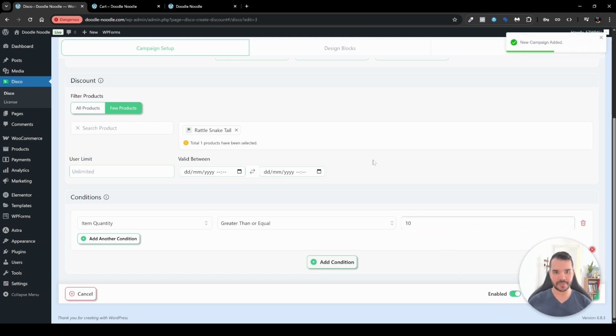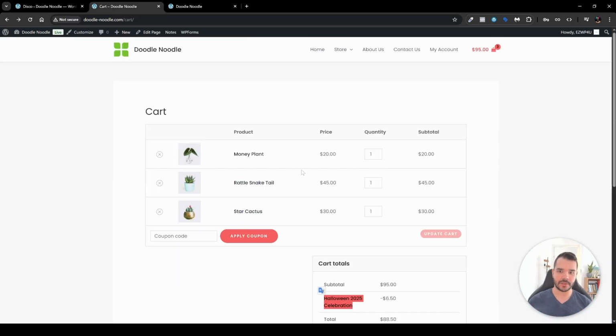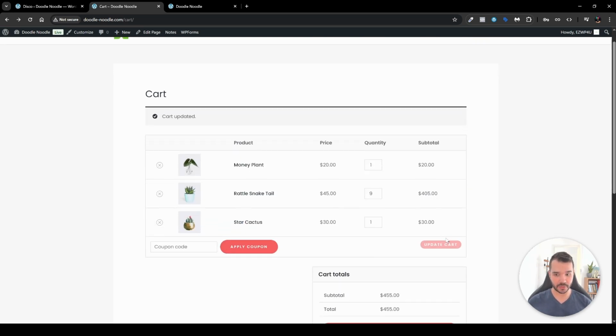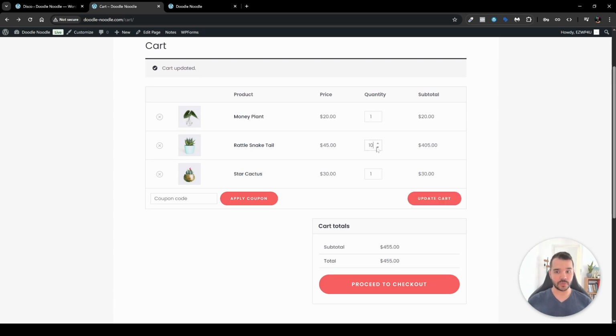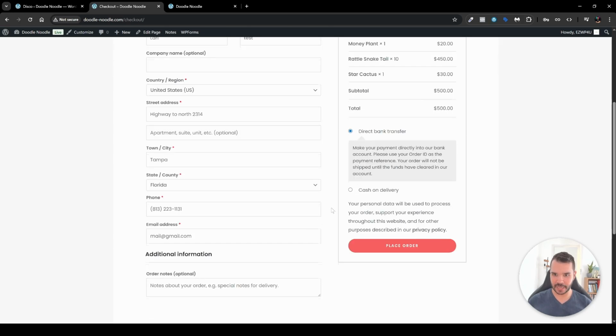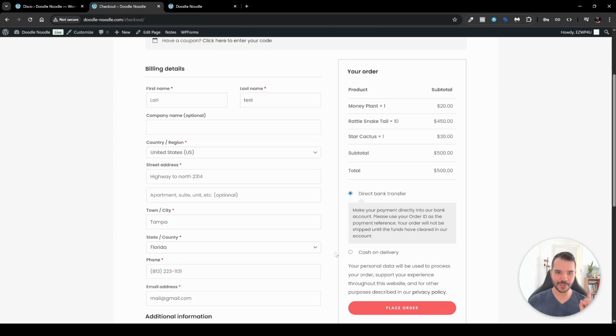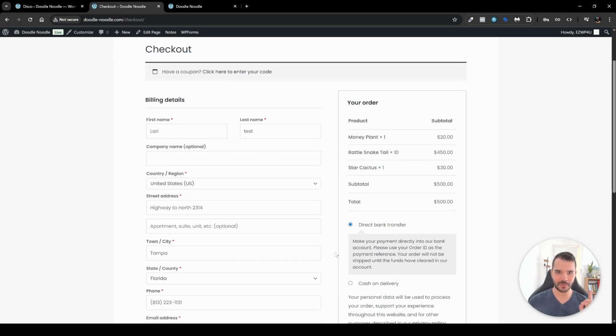Then what's going to happen is I'm going to return to my cart. And then over here, I'm going to hit refresh. So the Halloween 2025 celebration would be removed, but let's do the Rattlesnake. Let's do, for example, 9, then click update cart. Nothing would happen. But if I increase it to 10, then nothing here will be showing up. But when I proceed to my checkout, then I think I haven't made any shipping so far on this website. So let me correct that right away.